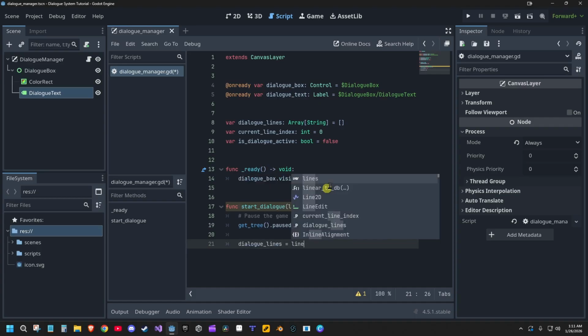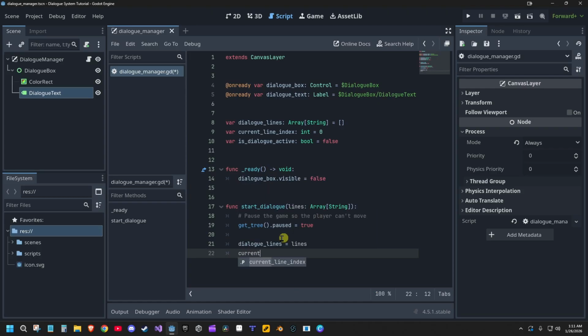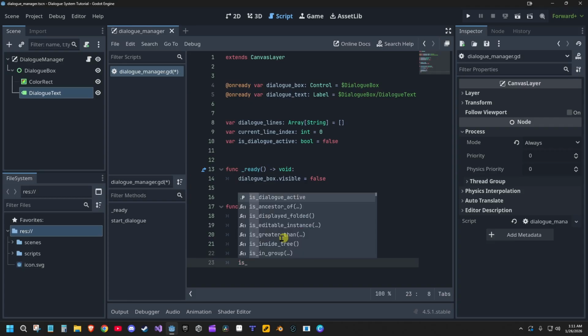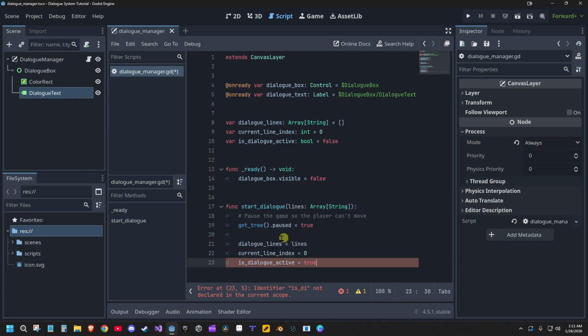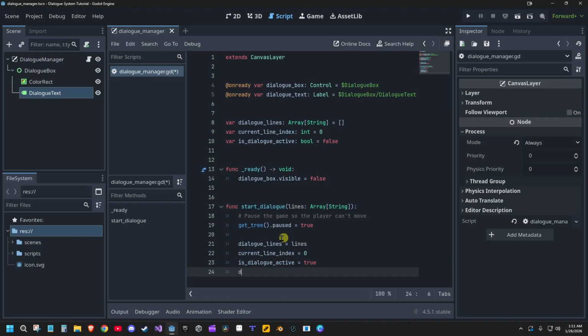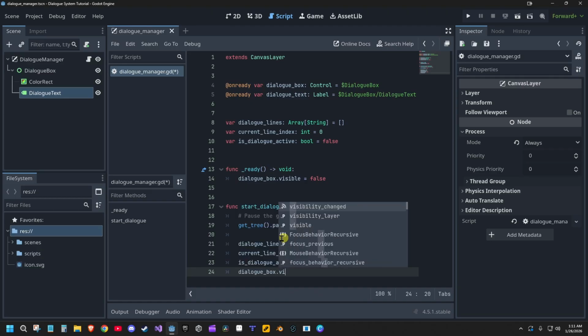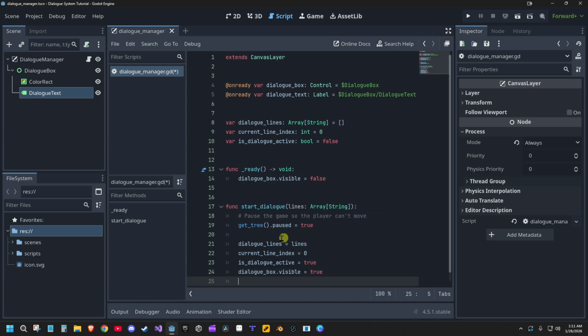These are going to be lines. That's what we're taking in. And then we need to go to our current line index, which is 0. And we're going to make sure the dialog is active. Turn that to true. Then we need to make the dialog box actually visible, so we can see it when you start talking to an NPC or something.